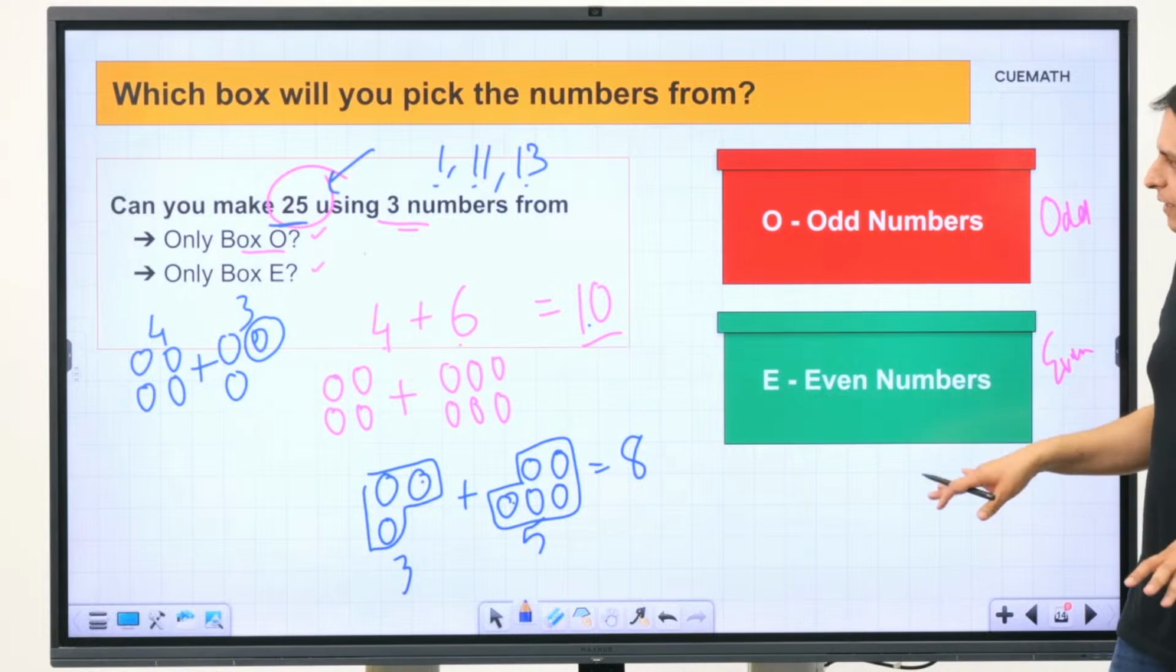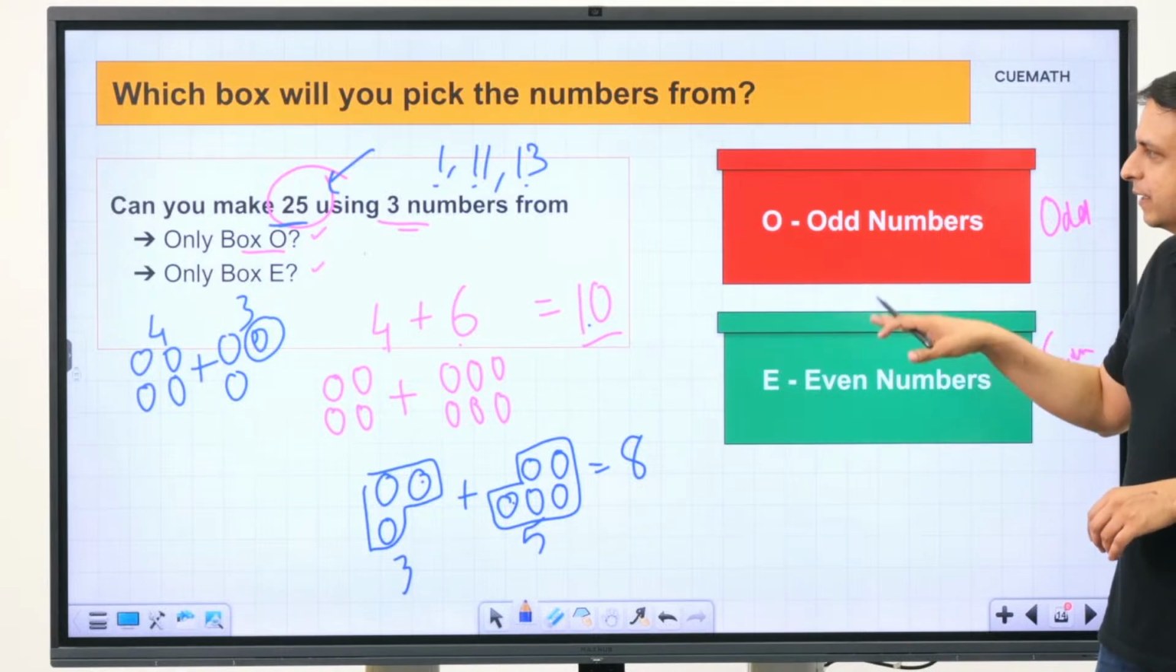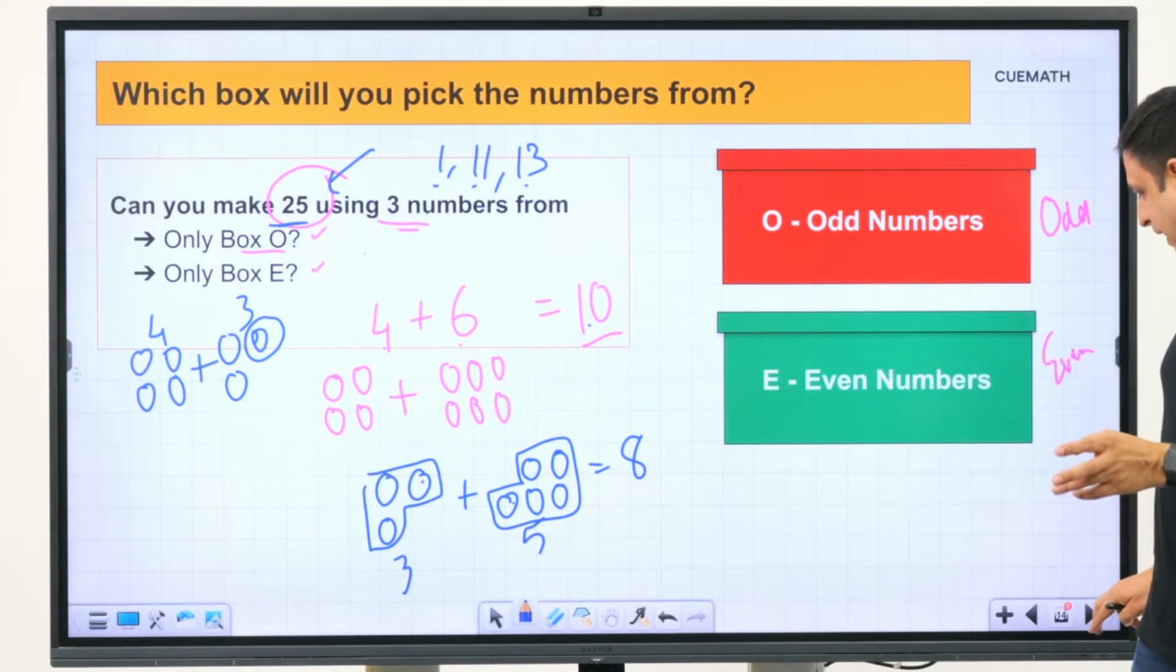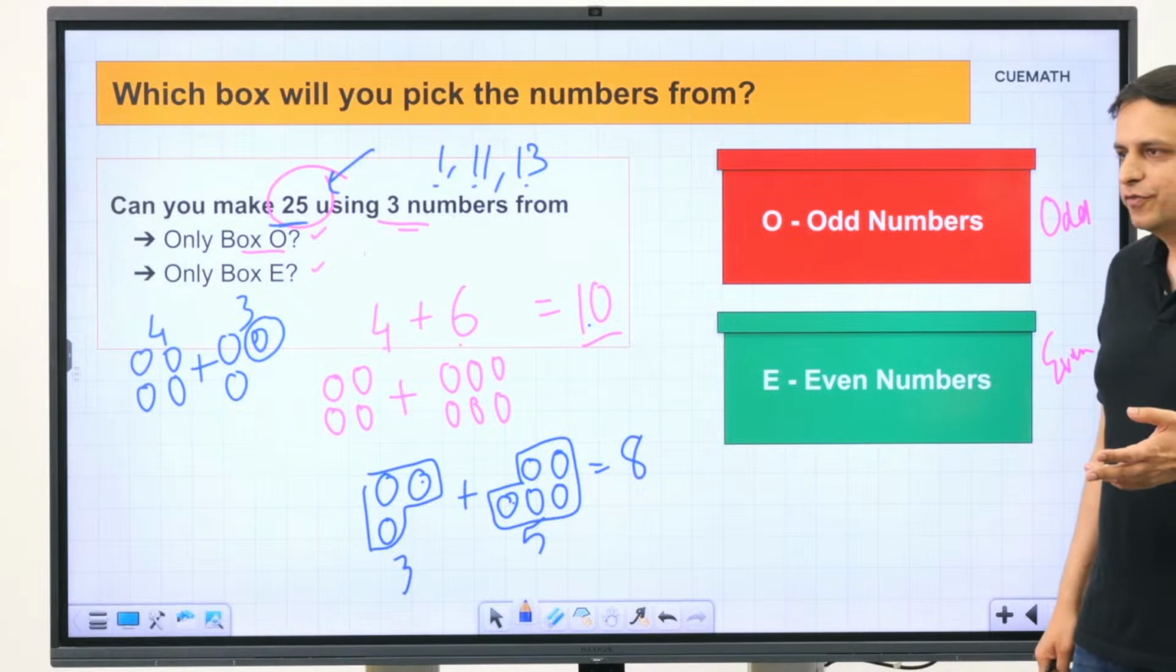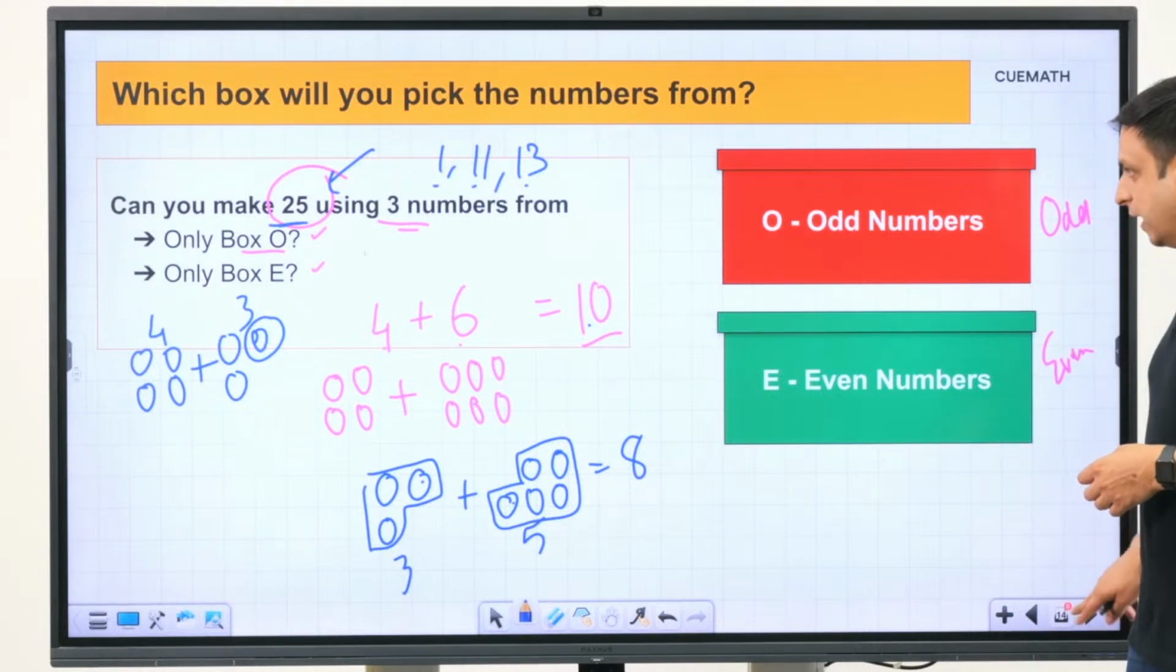So the summary for this problem is that you would pick the 3 numbers from the odd box and not the even box, and most of you actually got this one right.